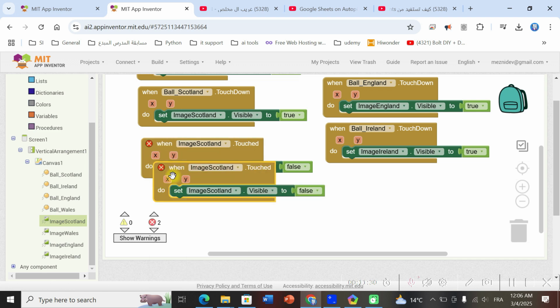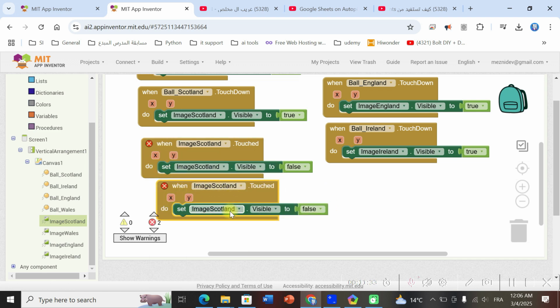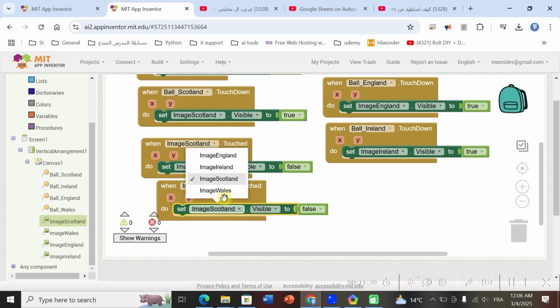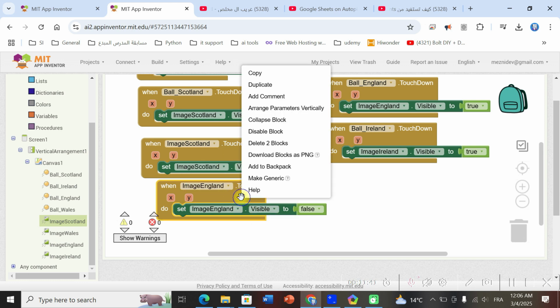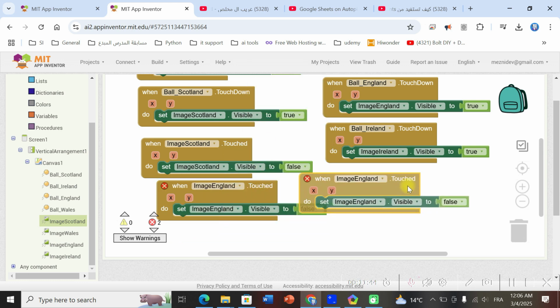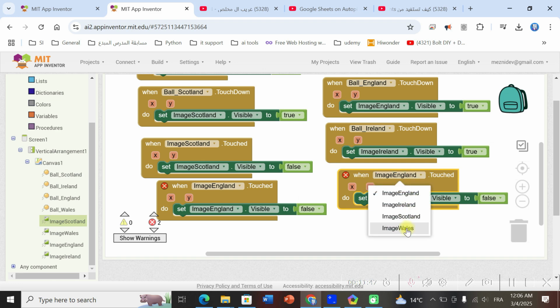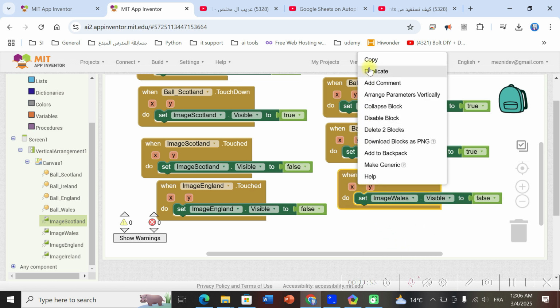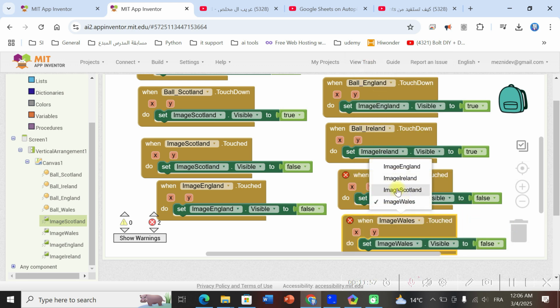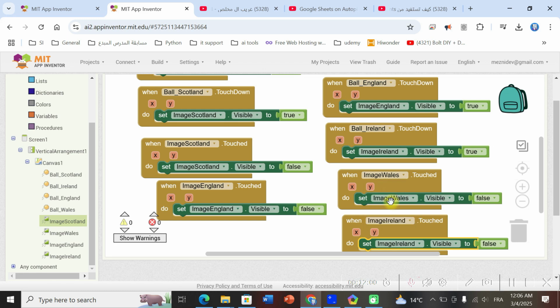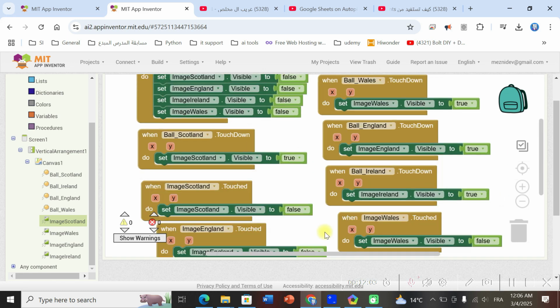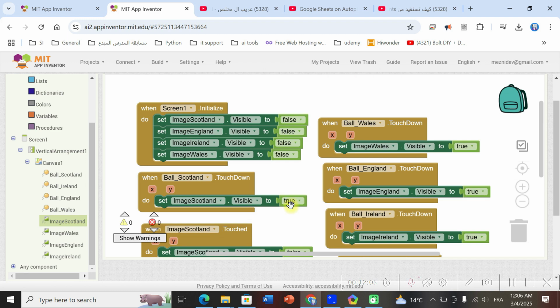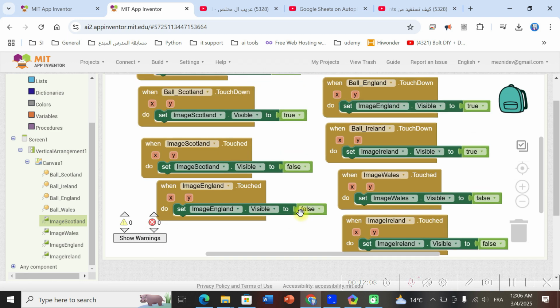And let's duplicate this block. The same thing for other images. This is Scotland, for England, I want the image to disappear. Also for the two others, let's duplicate the code to move rapidly. Now for Wales. And the last one, I think it's Ireland. Let's duplicate and let's change to Ireland. And we are done with our code. Nice. We finished our code.